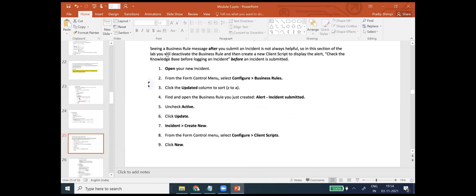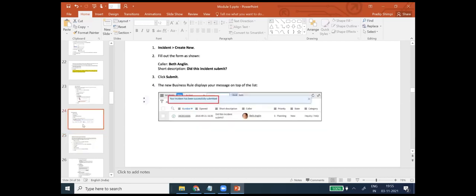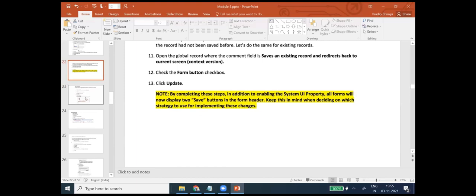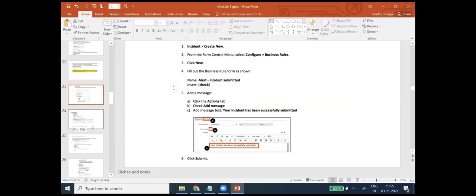So in this section of the lab, we'll deactivate the business rule and then create the new client script to display the alert, check the knowledge base before logging an incident. And there we'll say before. Now we have created it after, correct? Now I want to create something which is a client side script and it will execute before something. Getting my point? Yeah, that makes sense. So this is just going to link people to the knowledge base before it submits, essentially. Correct. So I want it to be run before.